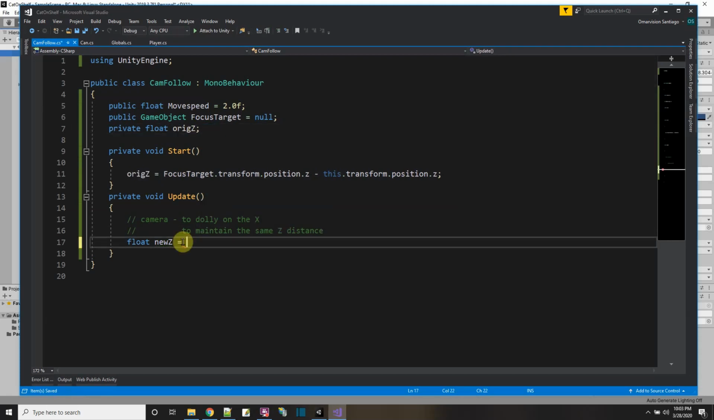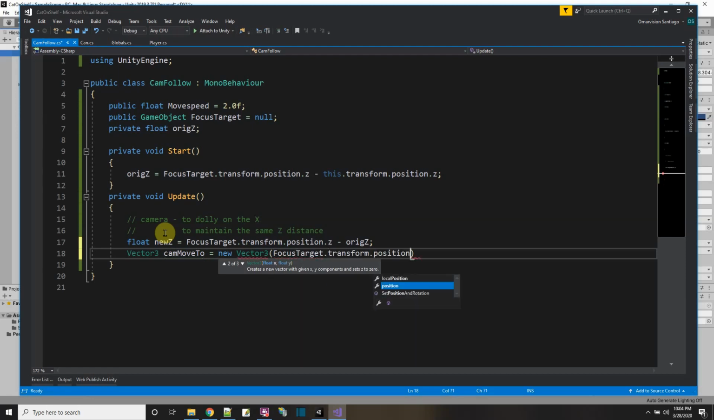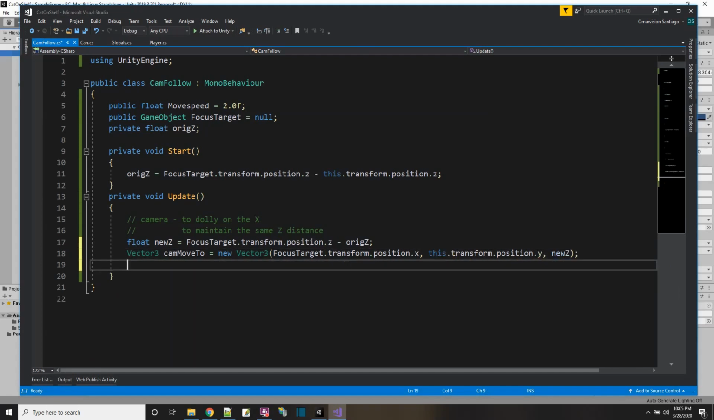Original z. The new z is going to equal the focusTarget.transform.position.z minus the original z. Now I need a vector for the camera to move to from where it is. So camMoveTo: focusTarget.position.x. On the y-axis, the camera could stay in the same place it is. this.transform.position.y. And on the z-axis, it's my new z. But I don't want it to move there immediately.